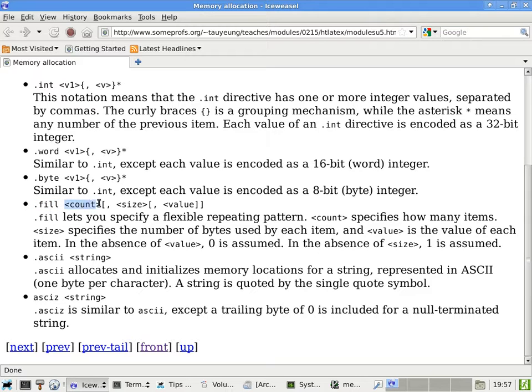The first thing you specify is a count, how many of something, okay? And you can specify just this much, .fill with a count. What that will do is it will have defaults for the rest. But let's first take a look at the full format, and then we'll talk about the default in case you do not specify the rest of it. The size here refers to the number of bytes per item. In other words, if you specify 1, then everything will take up 1 byte. If you specify 2, then everything will take up 2 bytes. If you specify 4, everything will take up 4 bytes.